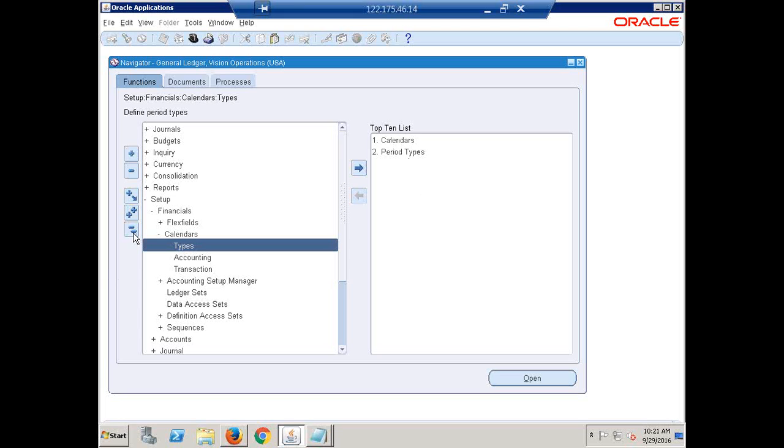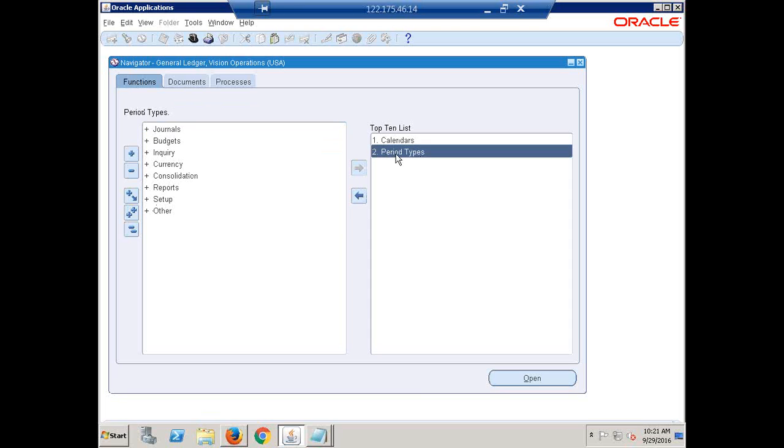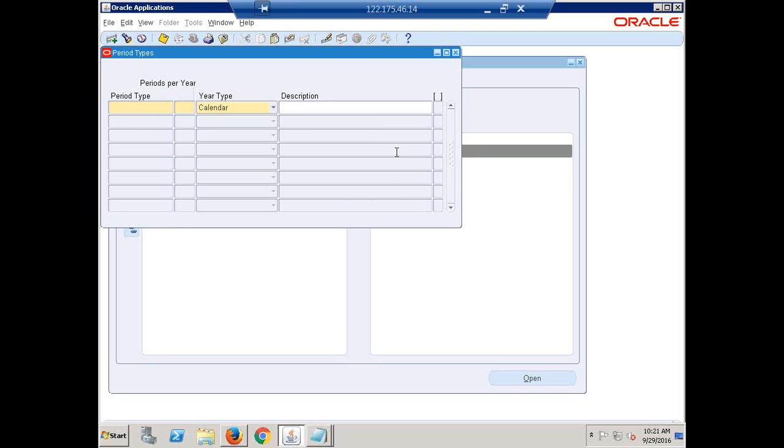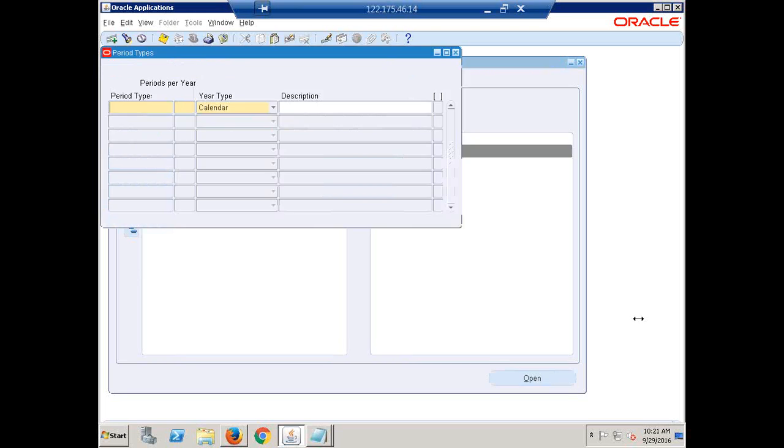Now if I want to open the period type, I need not take the navigation since I selected it to the top 10 list. What function do we have here? Period types. I can double click, it will open. That's it. Otherwise, here is the top 10, right? This number is 2. From the keyboard press 2, it will open. That's how you can select.